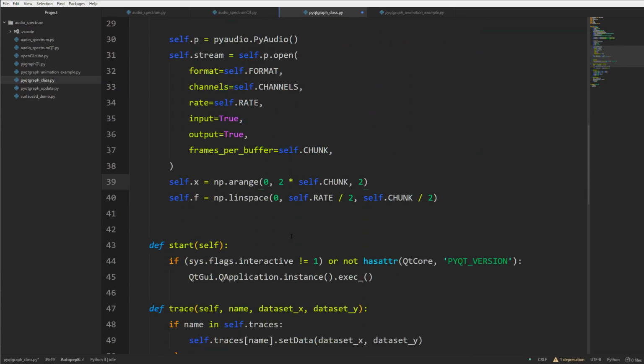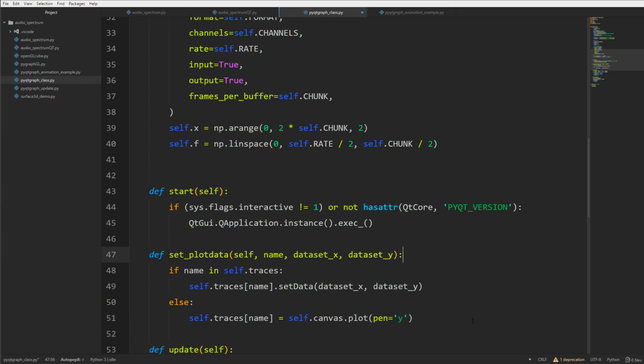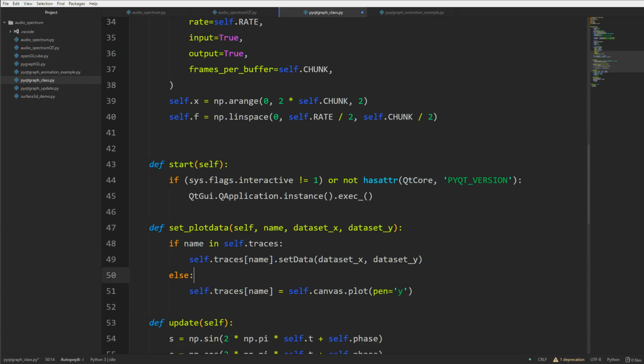And next thing, let's move on to the trace method. So what I did here was I renamed it to set plot data, and I'm renaming it because if I copy and paste, I might screw something up. So this part all stays the same, so we don't have to mess with this. But since we have two plots that we're updating, I added an if statement. So I'll get rid of this part here.